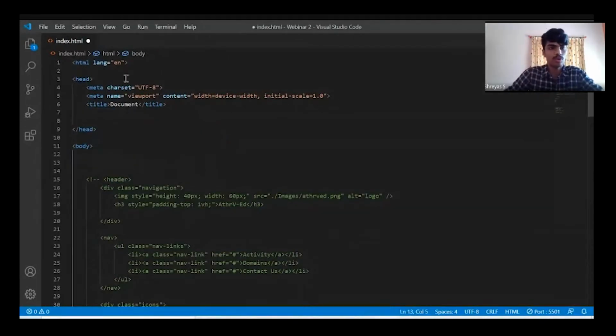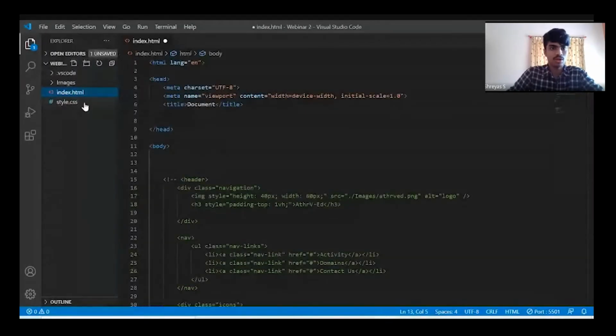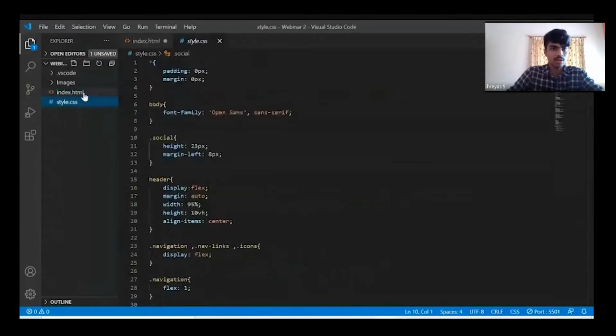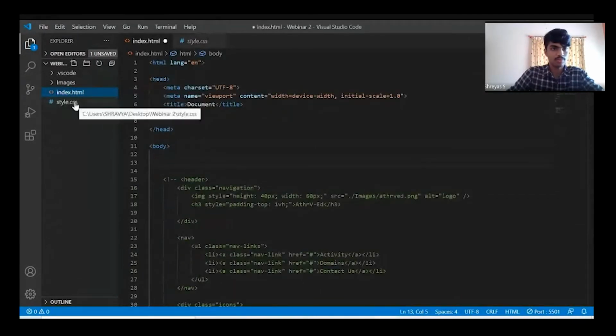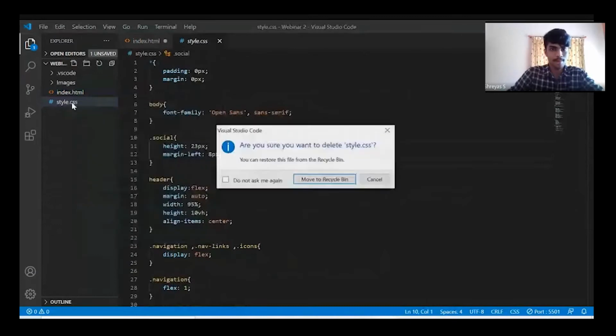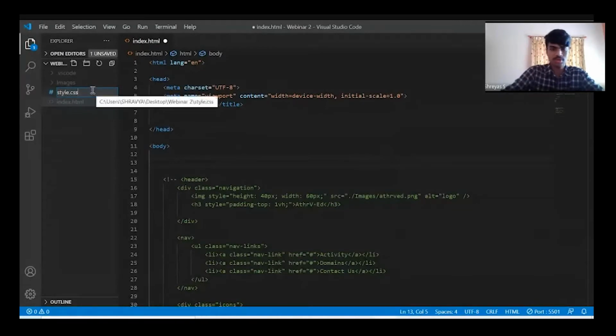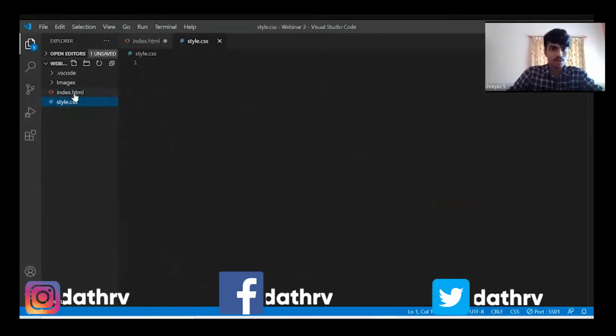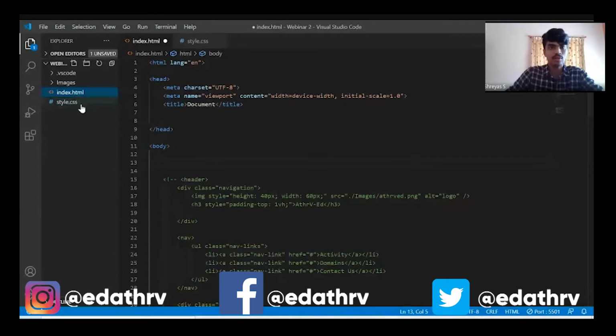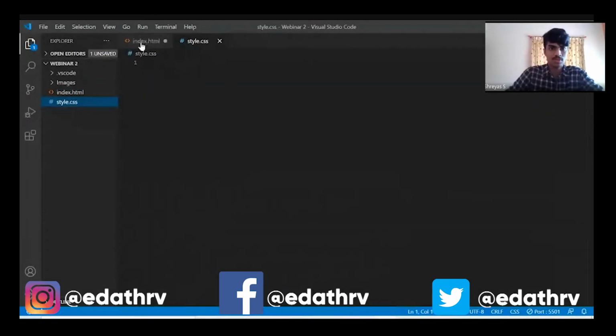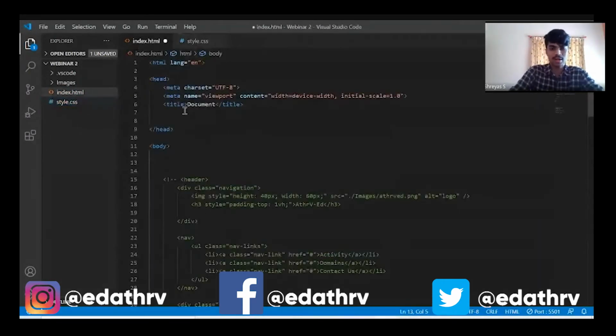Now, what if you want to add it in a separate page? Just create a new file. I'll create a new file. To create a new file, click on new file, style.css. The file name can be anything. The extension should be the same, .css. After you have created it, now you have to link this page, the CSS page, to the HTML page. All you have to do is add a link tag.